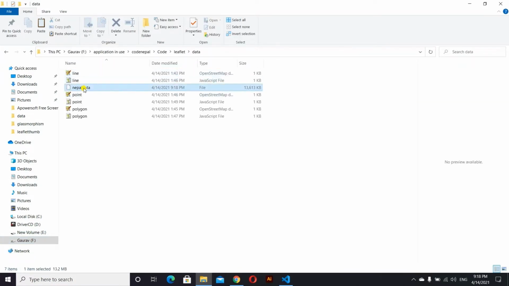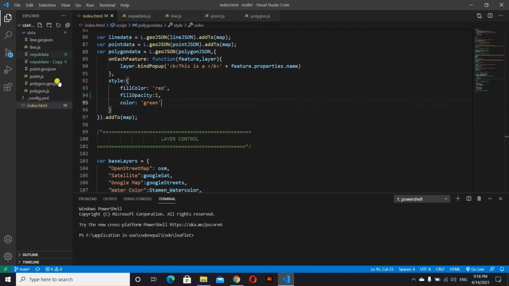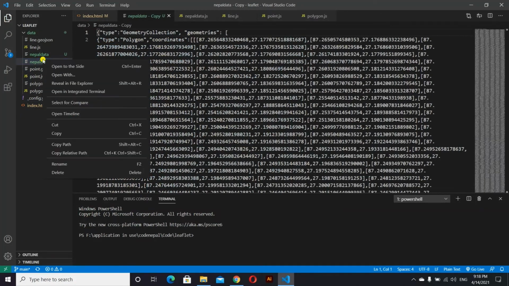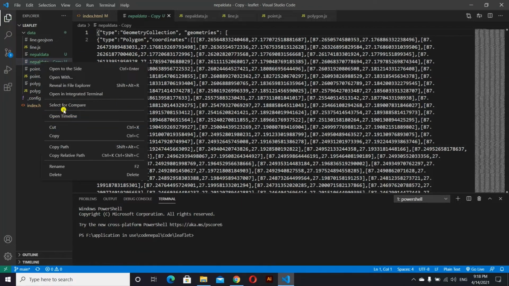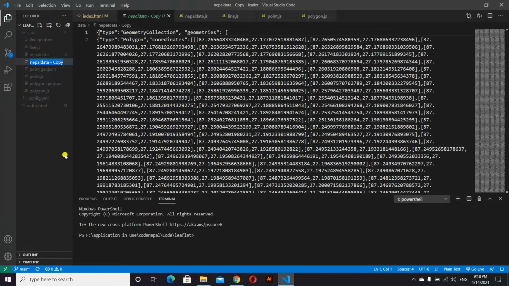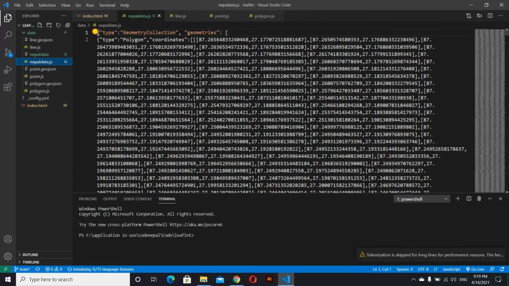In data, I will copy this again and Control V paste. So I'll go to the VS Code Explorer, and here this is our GeoJSON file, and let me convert this file into a JavaScript file, Nepal data.js. After that, I will assign a variable that stores these values. So variable Nepal data, this will be the variable which stores all this data.